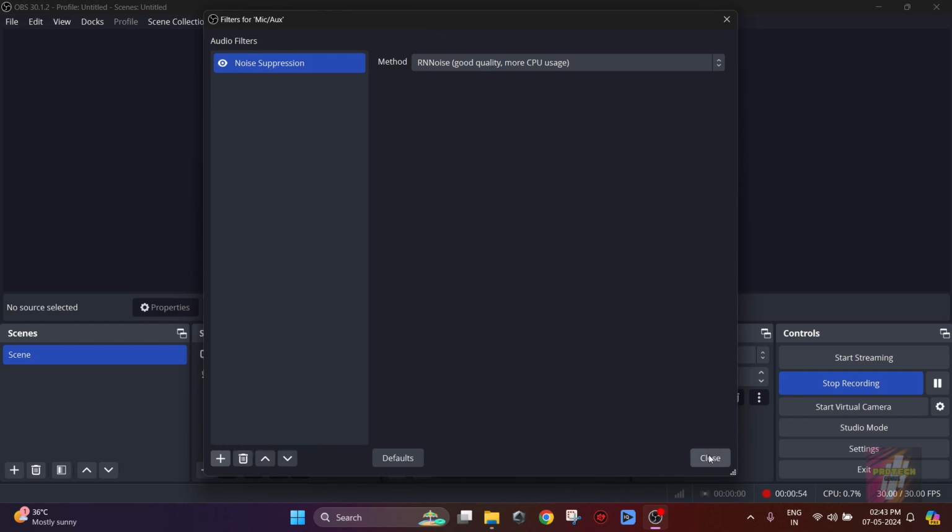If it's still not working, what you could do is you can just click and add the noise gate. Noise gate would also suppress your noise, but it's for people who can actually differentiate between the noise and their voice. What noise gate does is that it removes all the noise below a few decibels. So I recommend mainly noise suppression. If it's not working, you can try the noise gate.